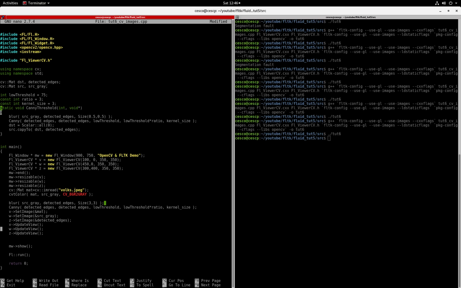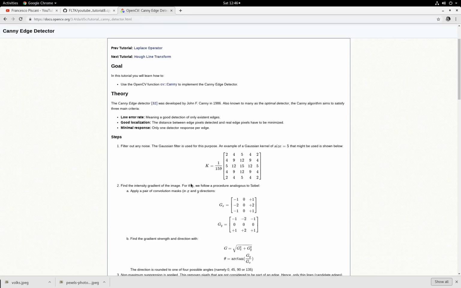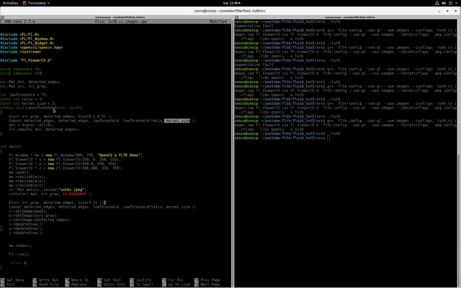This is the function here. Most of the work is done here. I'm blurring, as you can see, and I'm detecting the edges using the low threshold. This low threshold right here, I just put at 75. You can play with it to see which one applies to your application. This number is going to be multiplied by the ratio number, and it's also going to apply the kernel size. Like I said, if you want to know what's going on, just go here and it explains what is being done.